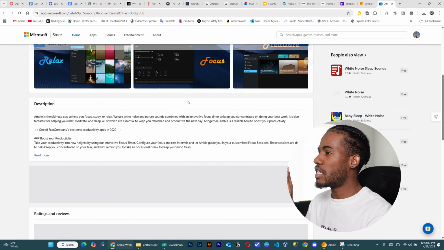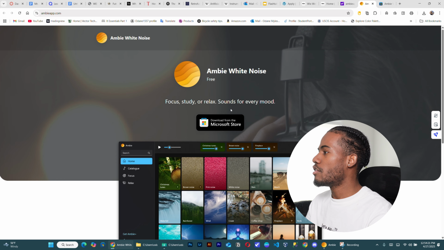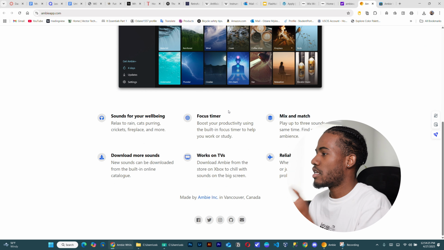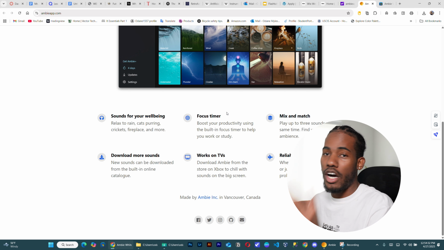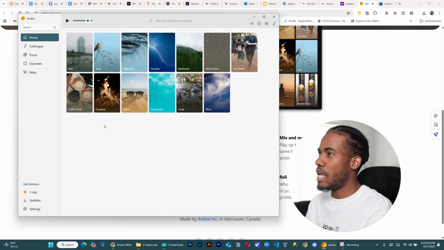Really cool. Basically what this does is give you a preview of all the different features from Ambie. You have sounds, you have focus timers, download sounds, watch TV, and reliable offline use. It's free to use and accessible to all Windows users for free. If you go over here to the Ambie application, you will see the home page. You also have the catalog.